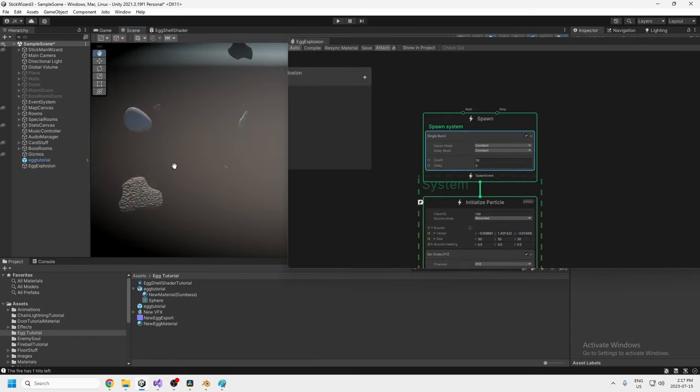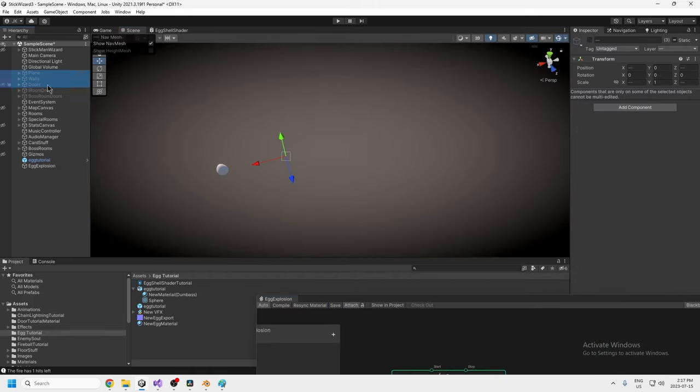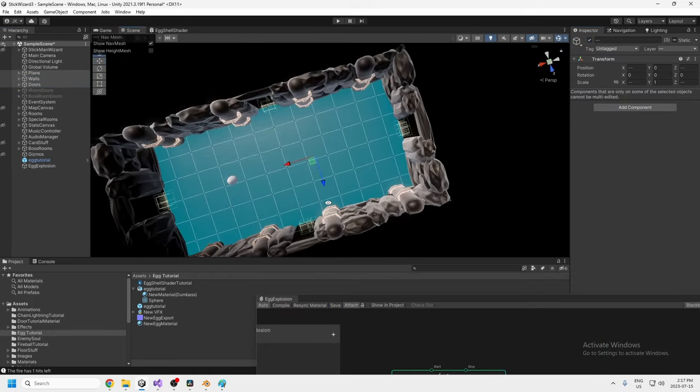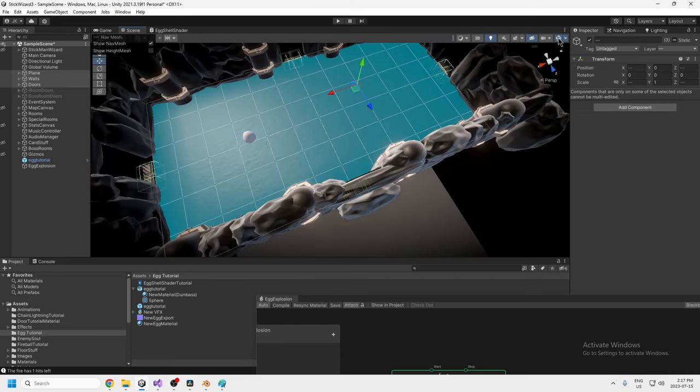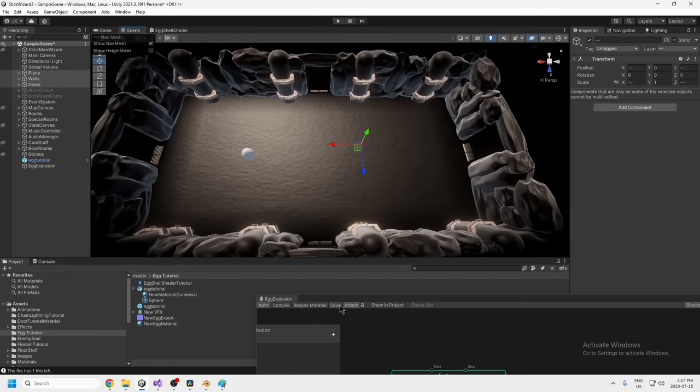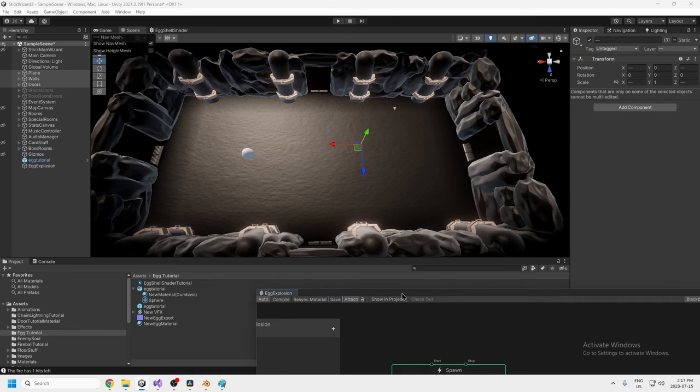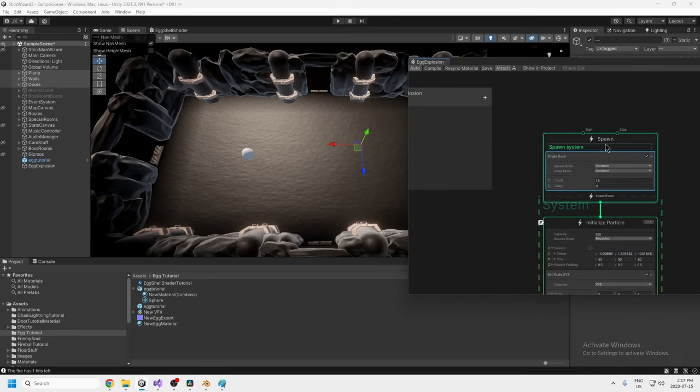Hang on, let me turn on the plane and the walls and the door. And I'm just gonna turn gizmos off. So yeah, you don't want too many of these because it's eggshells. So like, how many eggshells really come out of an egg? It is a pretty big egg, but maybe 30, let's see. 30 is looking pretty good.